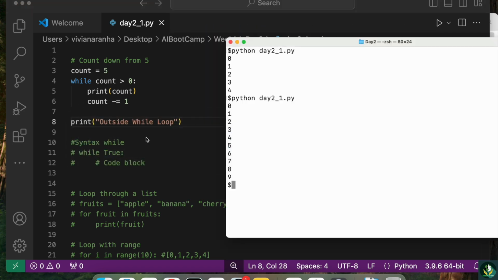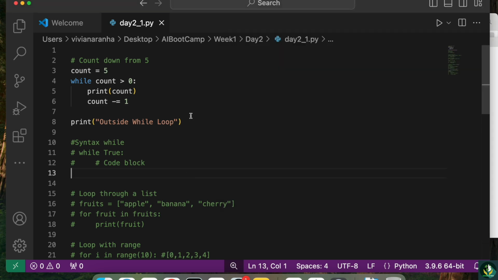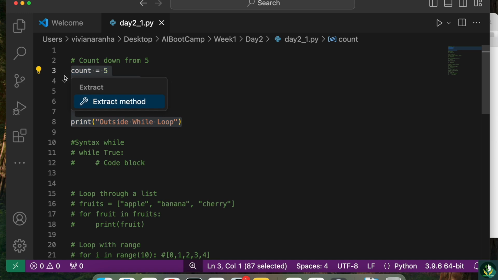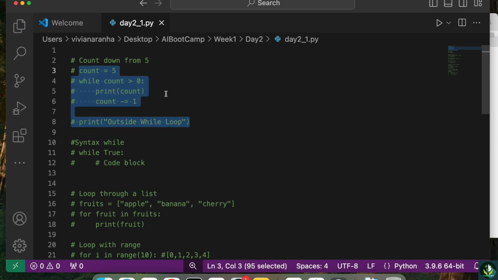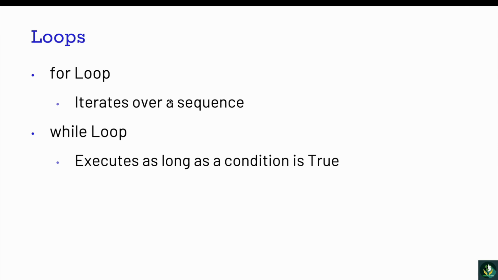So let's go ahead and play with it. Clear this out. Run it. There you go. 5, 4, 3, 2, 1 and outside while loop. So that's how while loop works. So I'm going to clear this out, comment it out, and go back to my slides.